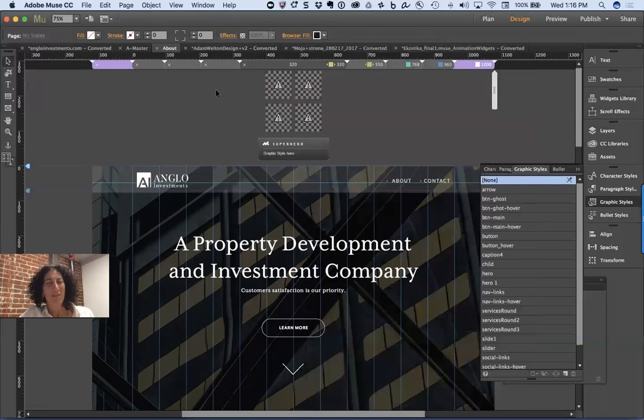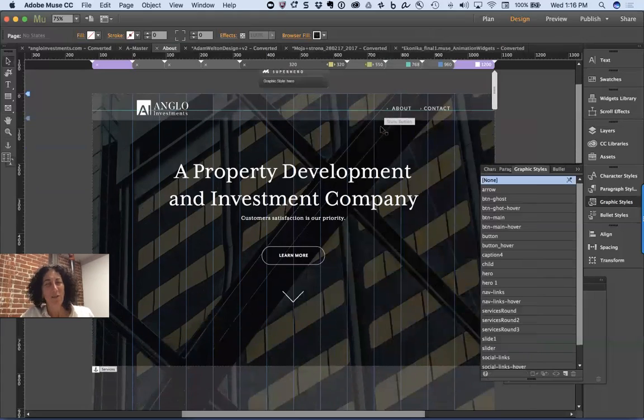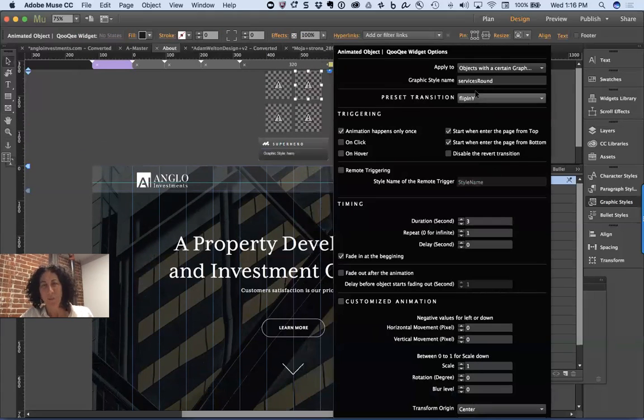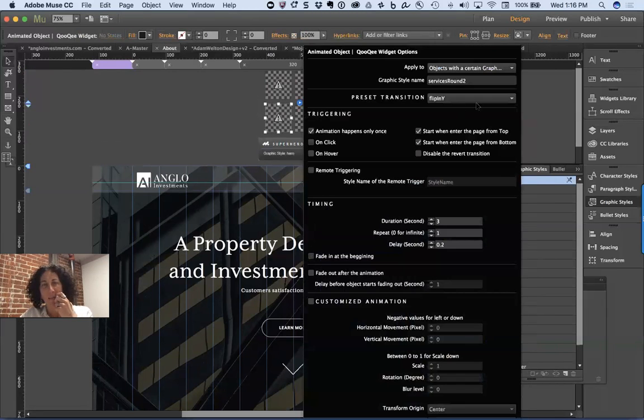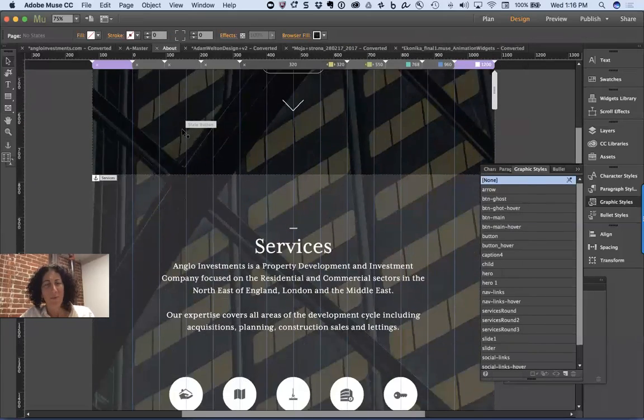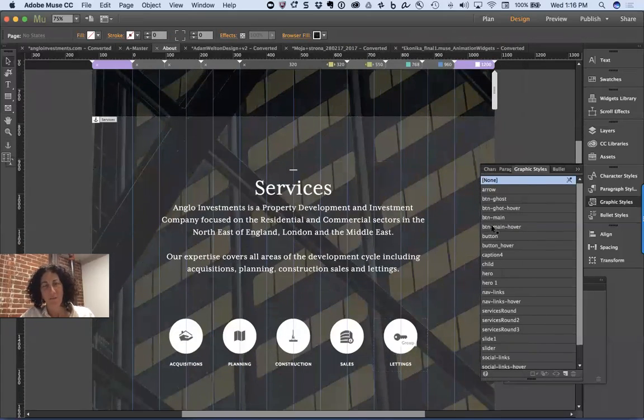As I mentioned, it's something I feel like we should natively build into the tool, but that's how these animations are taking place. There's a couple more, and they're tagged differently. So we've got services round, for example, and looks like there's two of those, maybe a double effect, but that's how these icons are animating. Okay, kind of enough said on that.